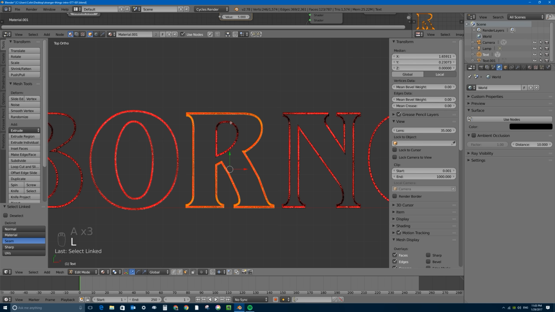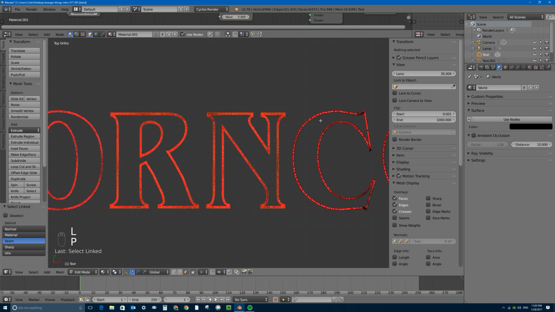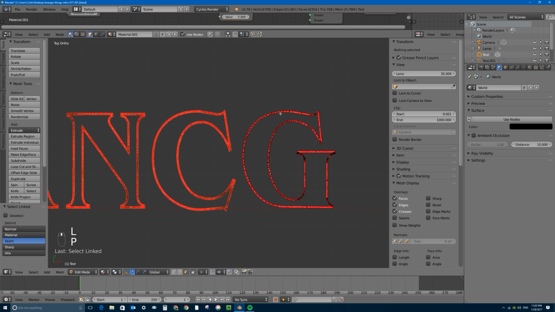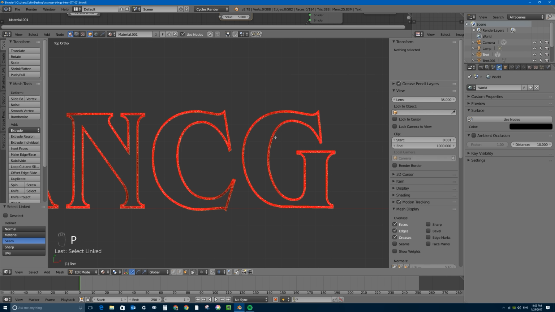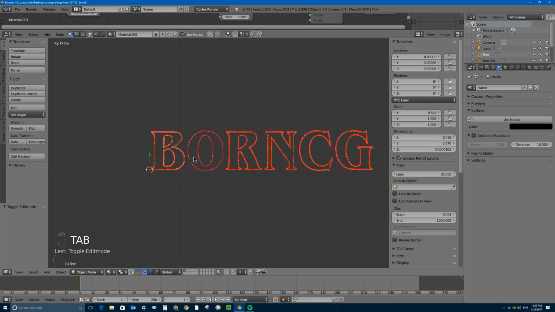L, and then P and selection. L and then P to separate selection, and then L right there. You have to make sure your mouse is actually over it, and then P and separate selection. So now I'm still in edit mode of just the B. I'll press Tab to go back into object mode.